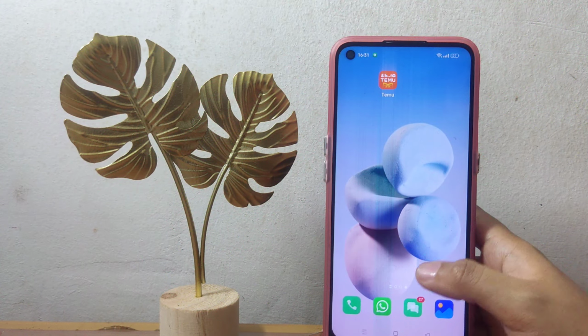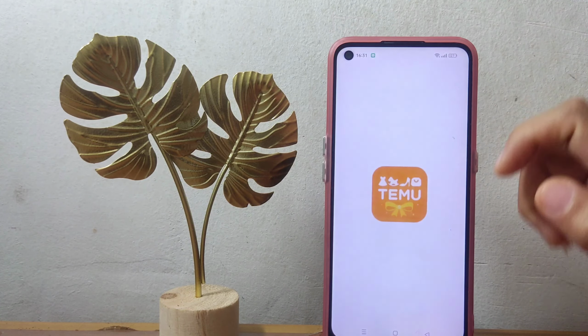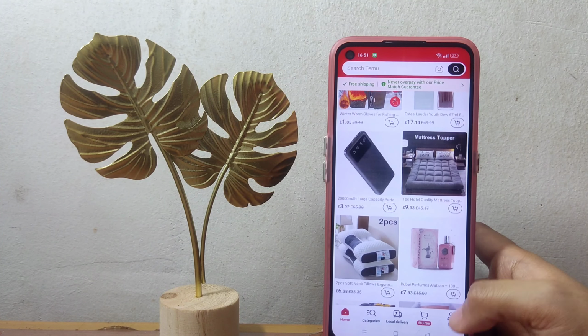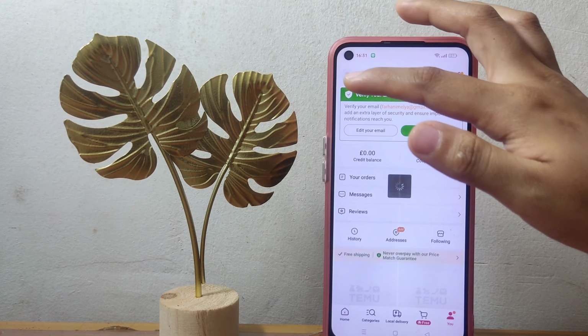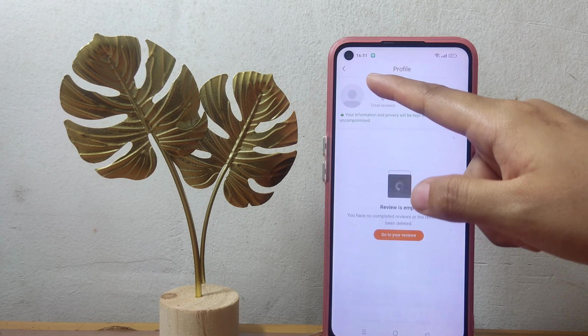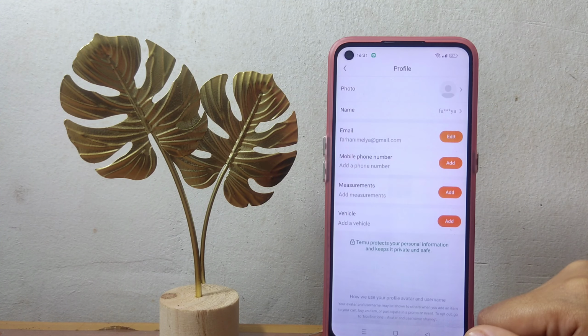Well guys, firstly, of course, I'm going to open my Temu application. Now if you're going to change your Temu name here, you just have to go to this Me option, and now go ahead to your profile at the top left like this. And after, on this page, go ahead to your profile again and tap on it. This will look like this.